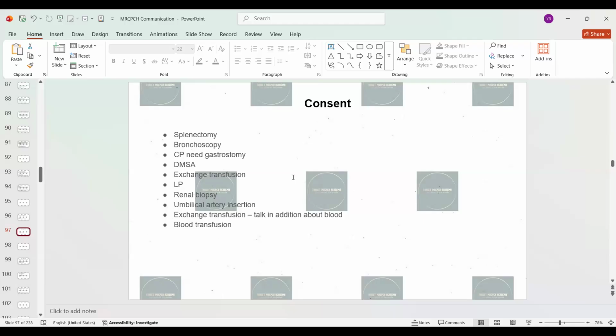Initially, you'll have lots of time to prepare. As you go towards your exam, it should be more like practicing, practicing, practicing. Any topic you give, you should be ready. So these are some of the consent stations that we have seen in our clinical exams. Next, coming on to the other topic, I'll finish the two more topics and then we'll come back to practicing these stations.